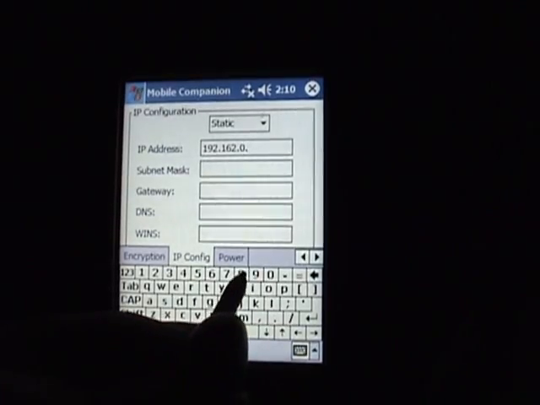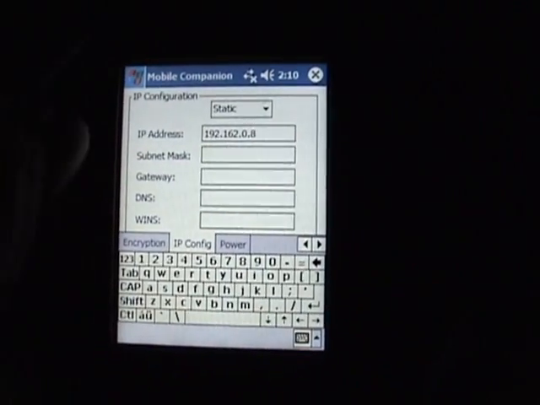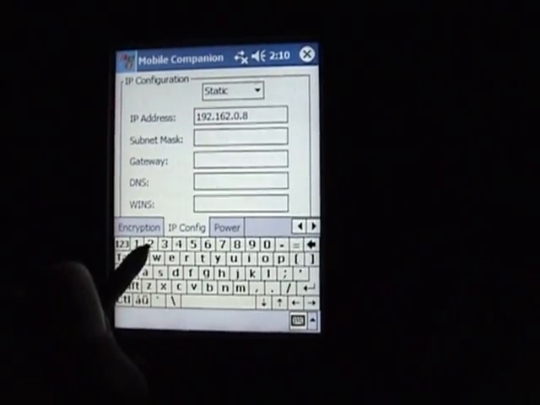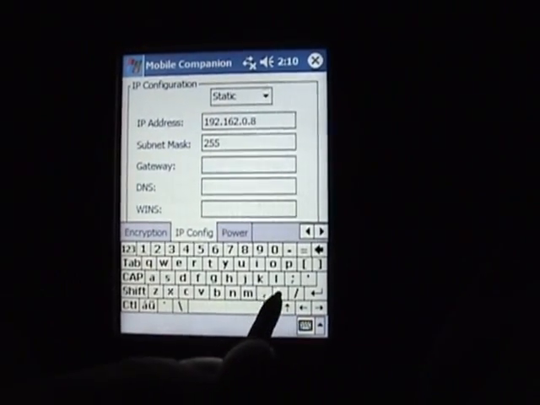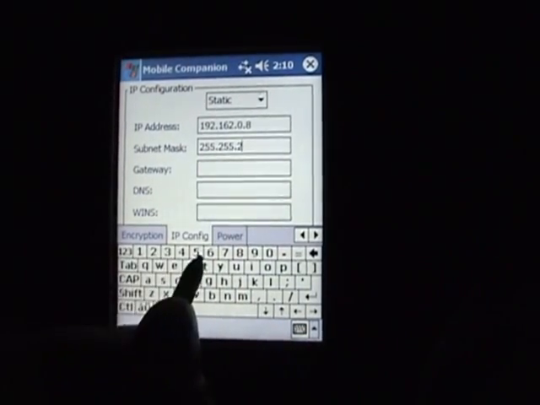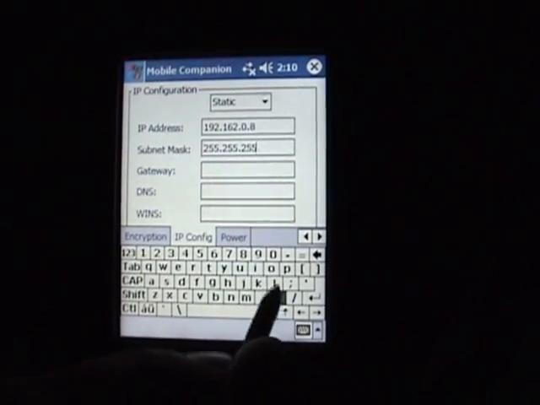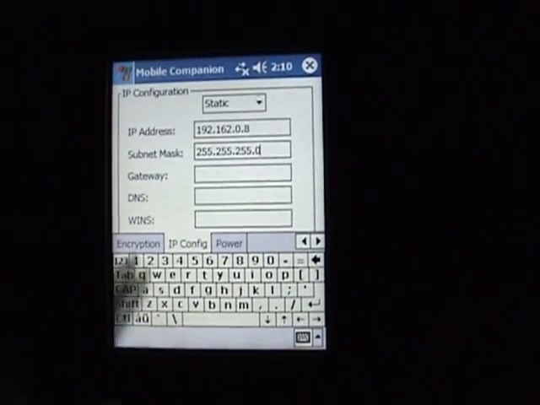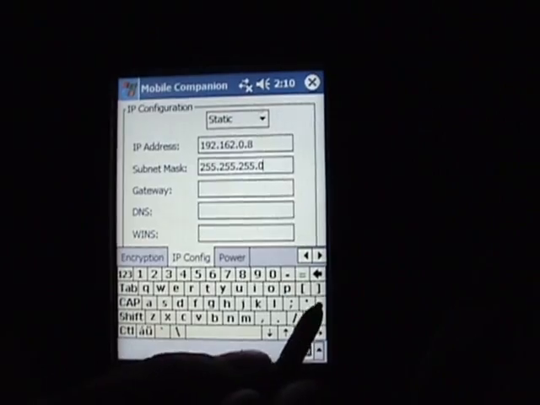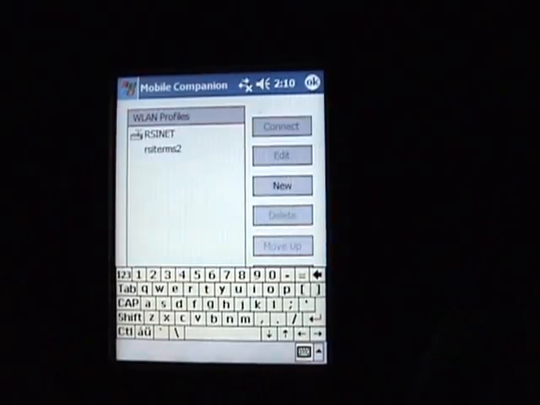192.162.0. terminal ID, which is number 8. The subnet mask should equal 255.255.255.0. Once we put the correct information in there, there's an enter button right here. You could hit the OK up there, but I'm going to hit enter right here.